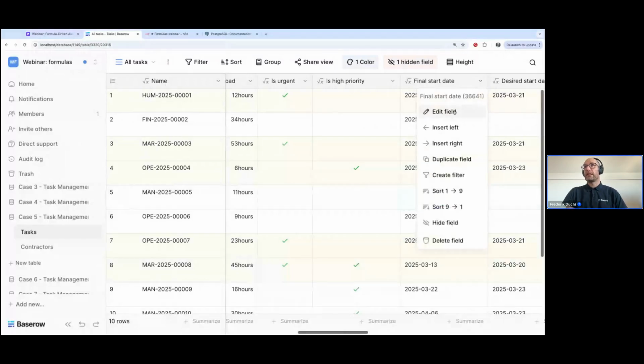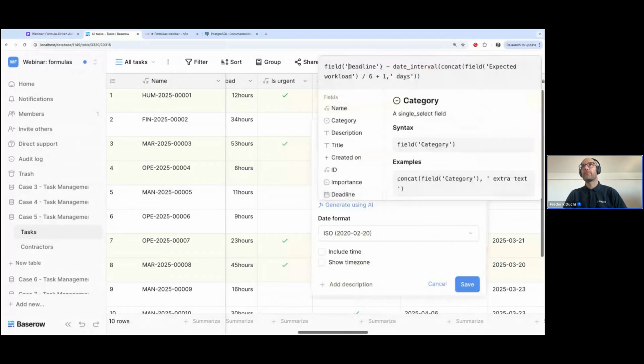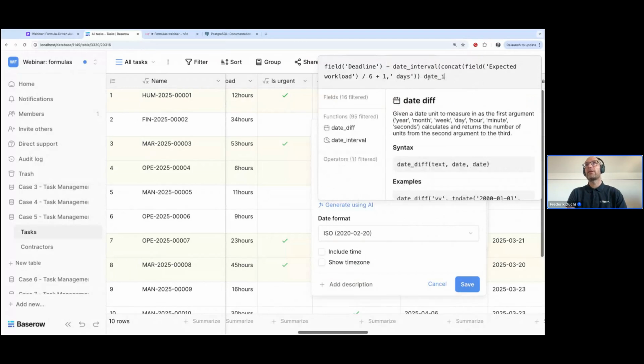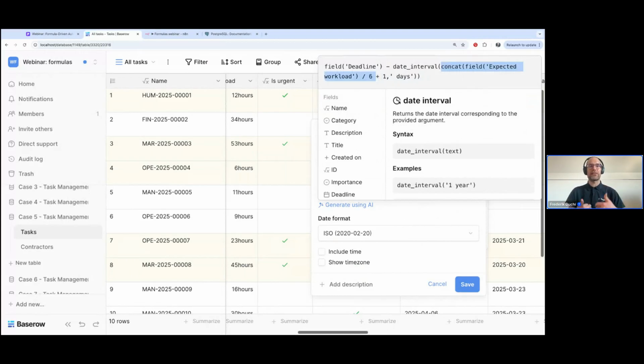So what does the formula look like? Well, I picked my date interval function, and I already showed that date interval. You can say, okay, at 1 year, at 3 days, at 5 days, but you can replace the hard-coded part also by a formula. And that's really the power of formulas. You can nest them endlessly into each other.